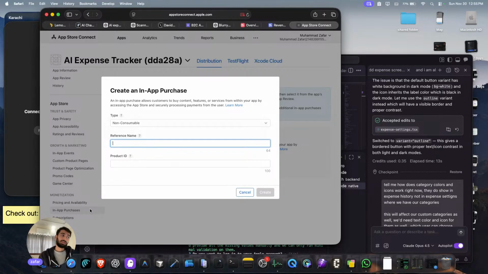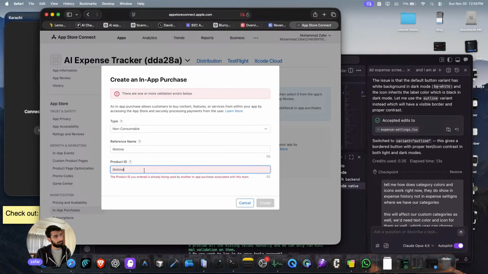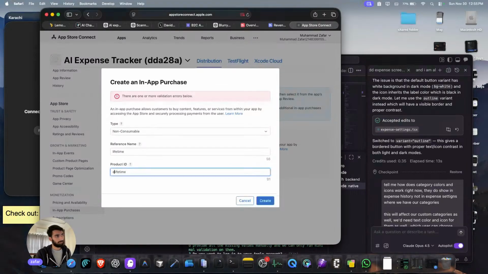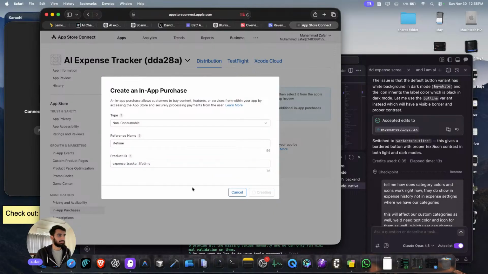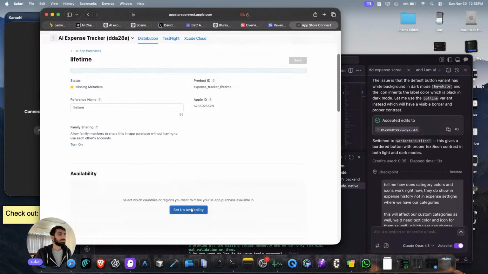So, in-app purchases for credits, coins, or lifetime access. If you want to add subscriptions, you add that in the subscriptions tab. I use this for lifetime. Let's create this. Yeah, this needs to be unique. So, expense tracker lifetime. Then you set up availability.